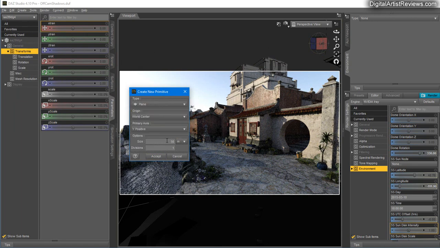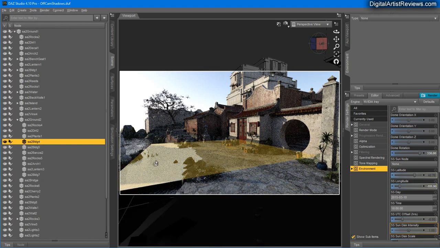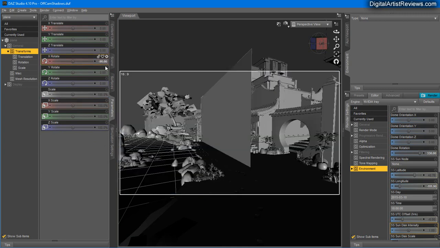So I'm going to create a plane. Let's just make it 10 meters in size. And upon entering our scene, it ends up over here. So what I'm going to do is click on it and rotate it on the X, sorry, rotation, so that it stands up, right?